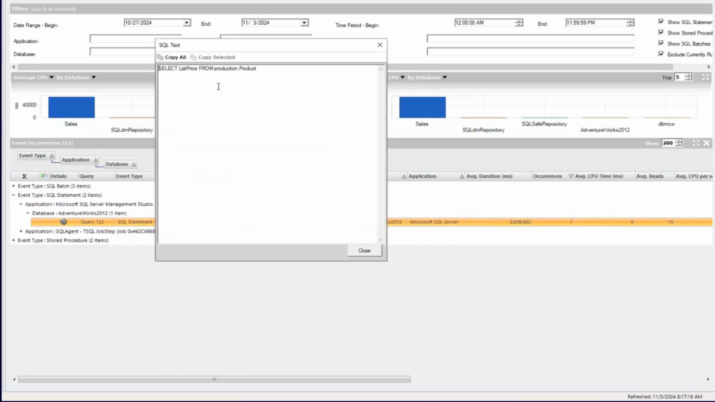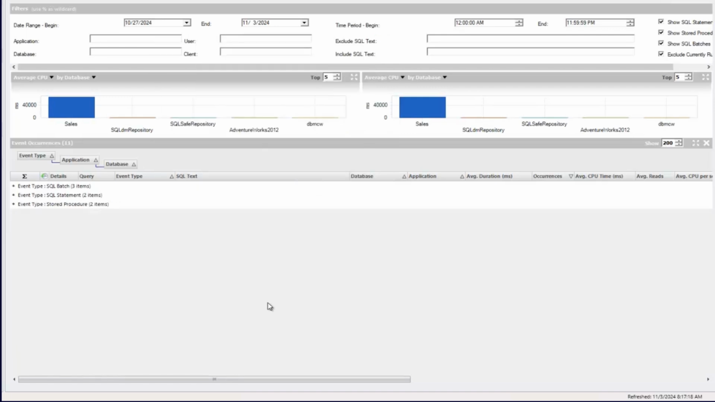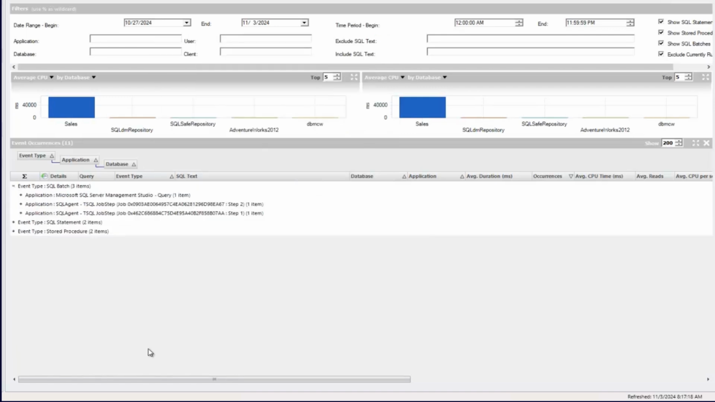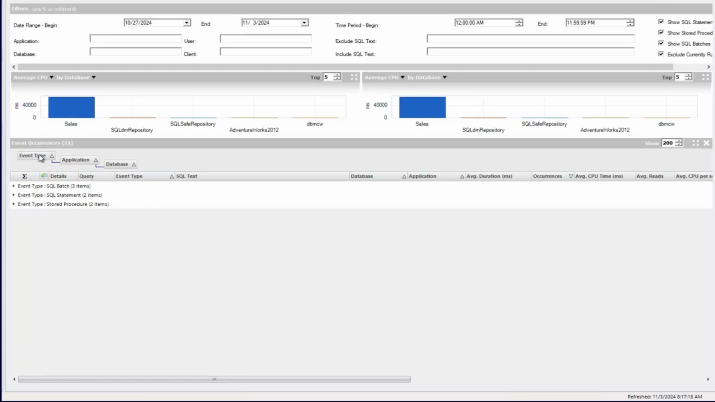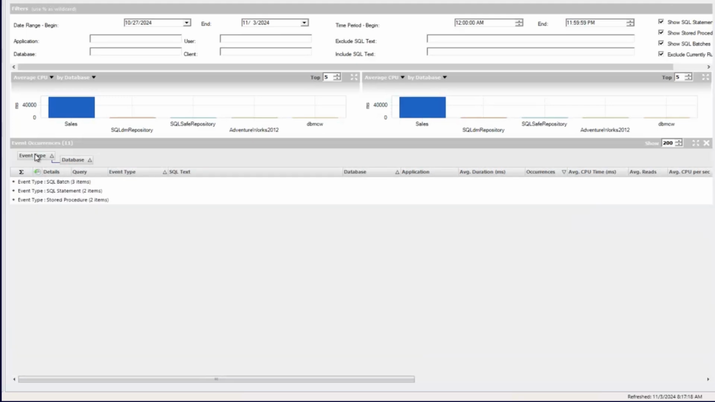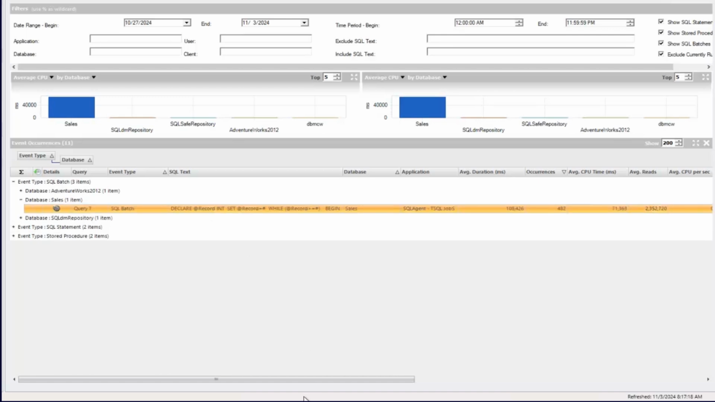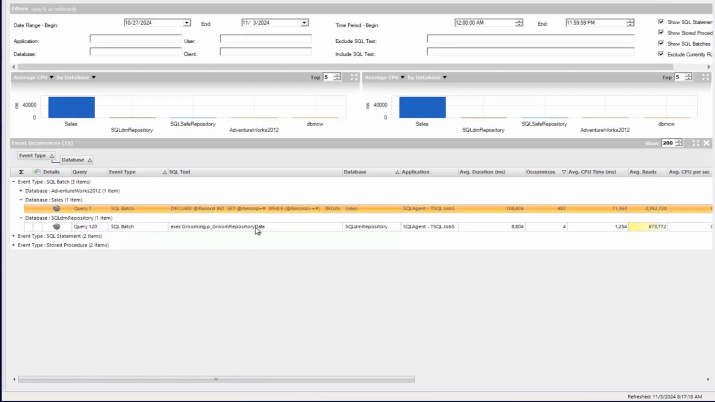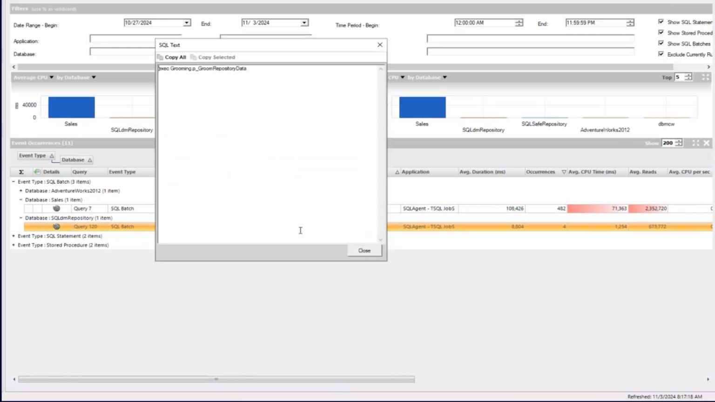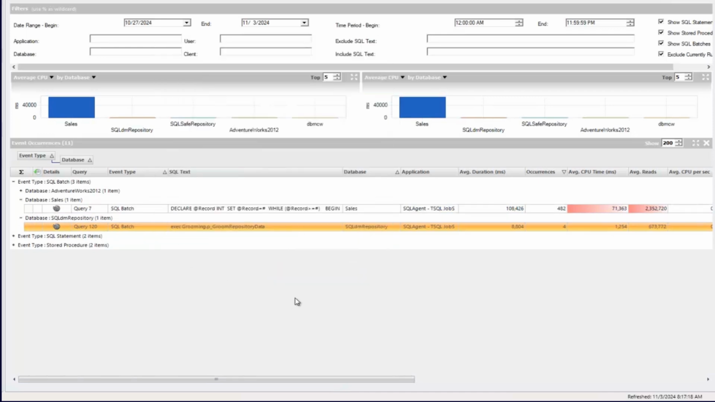Now I can show you the query for that specific one. Let's say I want to focus my time on SQL Batch. Okay, which one do you want to see? You want to see here, again, the one from Management Studio and AdventureWorks. So now you can view it this way. Now, let's say I want to not do the application. I want to do it by database only. So event type, what SQL batches are running on the sales database, or what's running on the SQL DM repository. Okay, so it's a better way to analyze the data here as well.